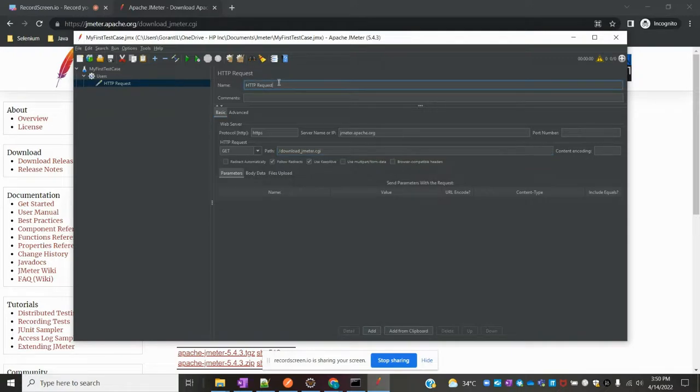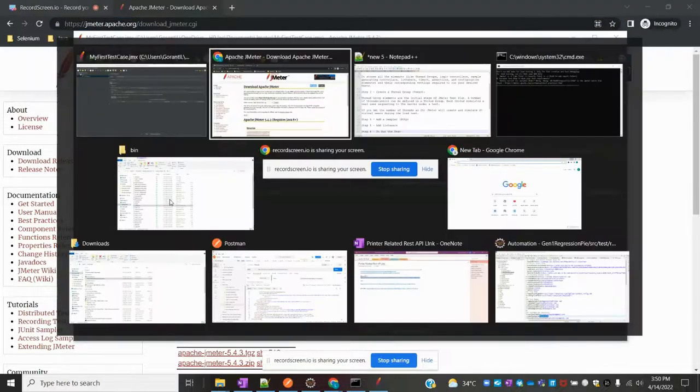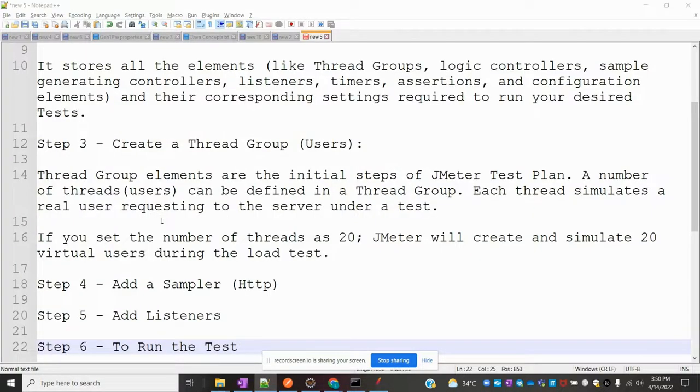Okay, and you can provide the JMeter web page. We are just going to verify the JMeter web page. Now we created the HTTP request, but we need to verify our result, correct? And to verify our result, we need to add listeners. We need to add a listener.